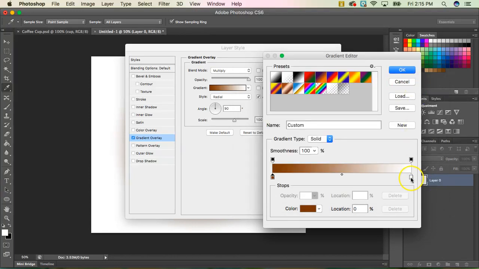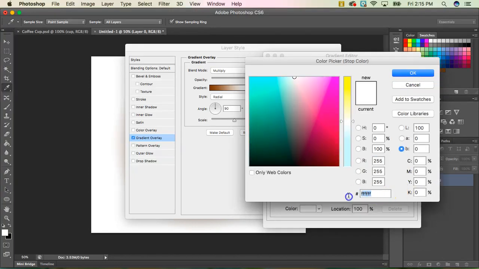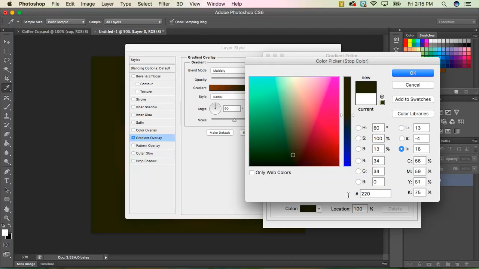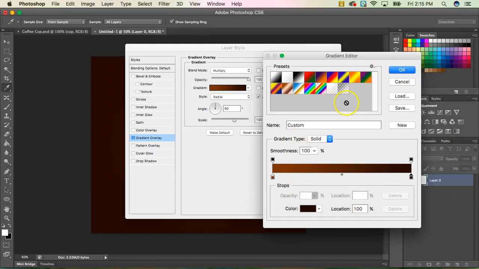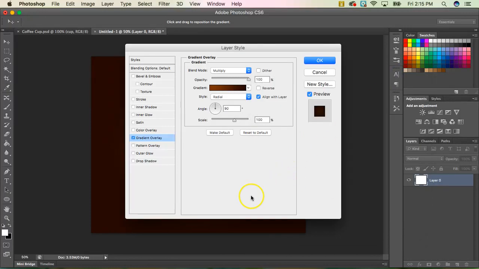And on the right side, we're going to double click that one, and we're going to enter in 220A01. And now you have a dark brown color, almost so dark it's black. Go ahead and click OK. We are done with our gradient editor, so you can go ahead and click OK. Next, we're going to switch over to our pattern overlay, so go ahead and click on that.